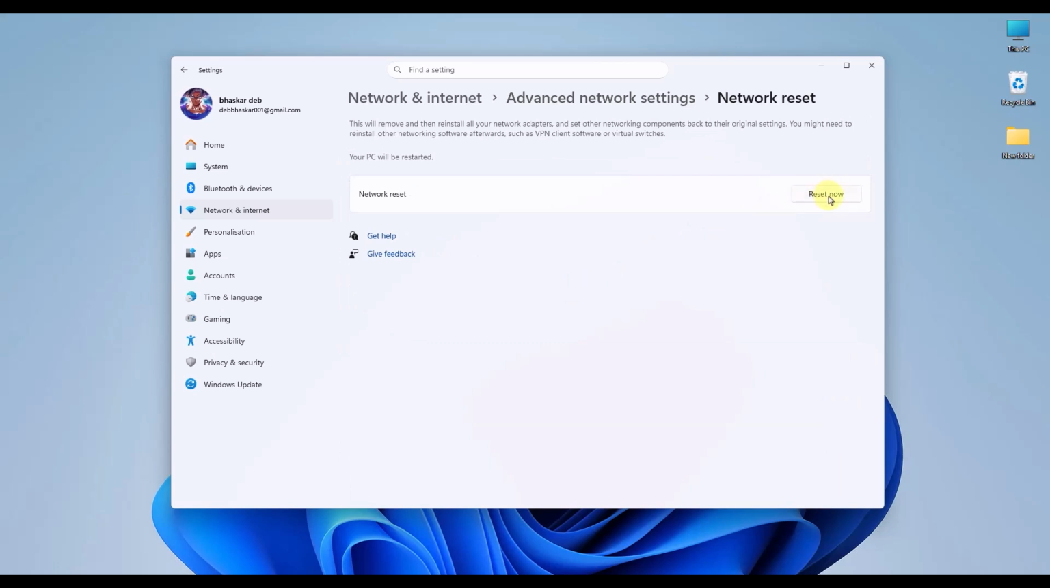This will safely wipe out any corrupted network profiles and automatically restart your computer in 5 minutes, which often forces the missing adapter to show up again upon reboot.